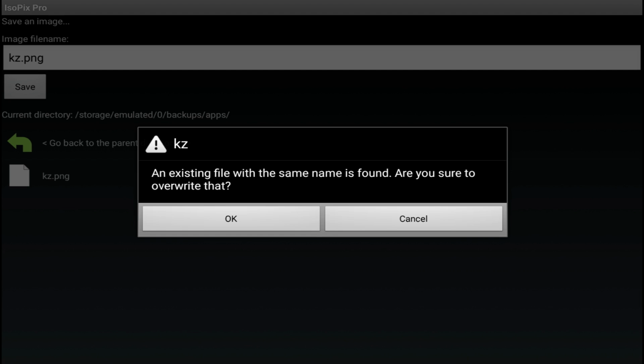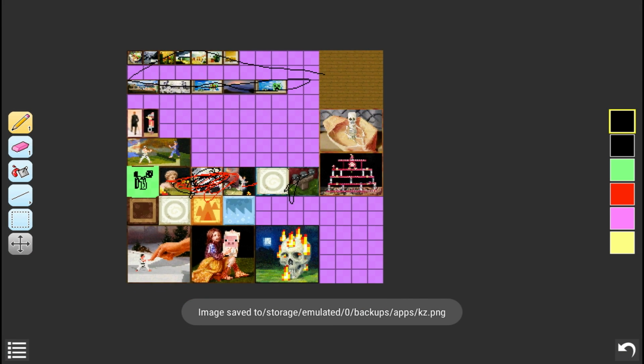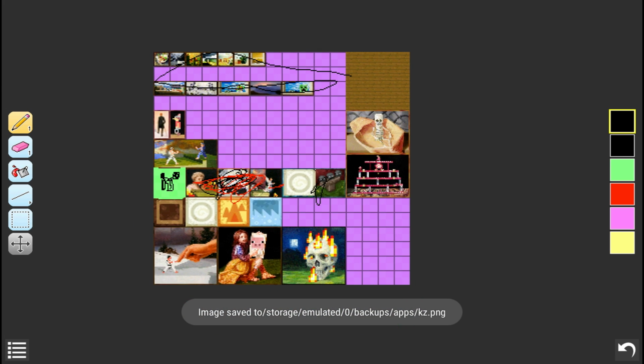If you guys do not have this message, then that means you guys did not name it what it's supposed to be. So the name is KZ, leave it like that, and it's gonna ask you if you want to overwrite it. You're gonna click OK, and then there you guys go. You guys can see it has successfully saved.